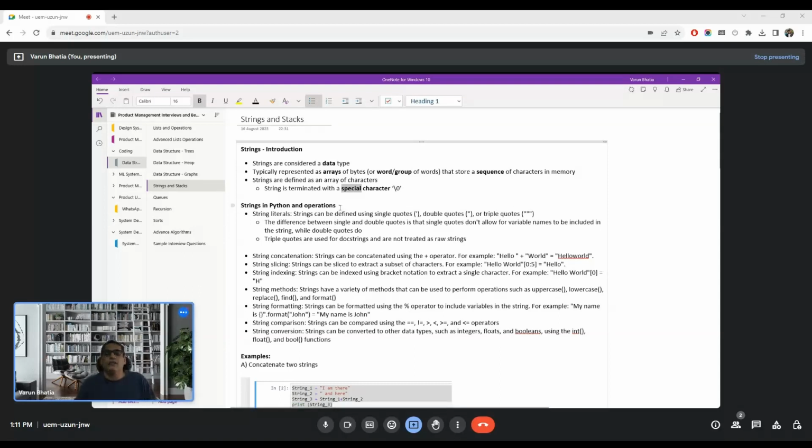Looking at the operations and string types in Python, first, string literals. Strings can be defined using single quotes, double quotes, or triple quotes. The difference between single and double quotes is that single quotes don't allow for variable names to be included in the string, while with double quotes, you can also include the variable names. So that's a big distinction. Single quotes are just a plain, simple set of words, but you can't include variables.